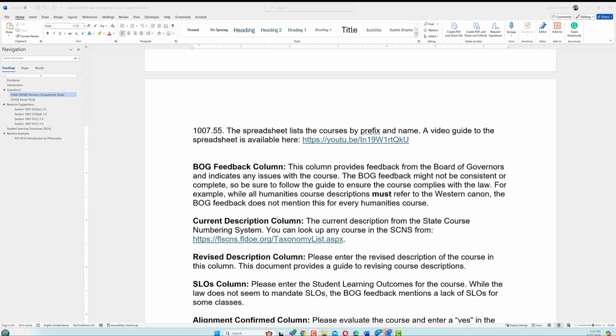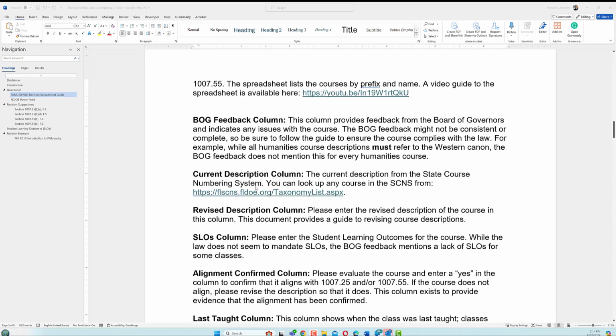It's important to note that all humanities courses, regardless of the content, must refer to the Western canon. It could be, say, a humanities course on Eastern thought, but it still must reference the Western canon. So if you have a humanities course, make sure it fills a humanities gen ed, and make sure you've got the Western canon in there. I included in the spreadsheet the current description of the course from the SCNS. You can look up any course in the state course numbering system to see descriptions, etc.